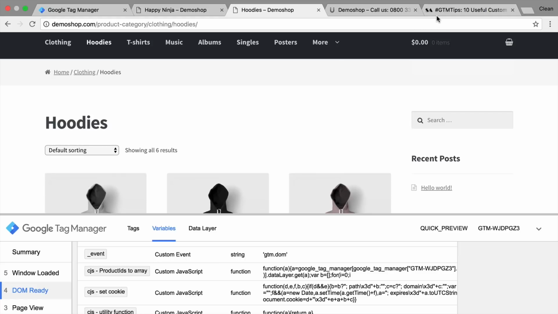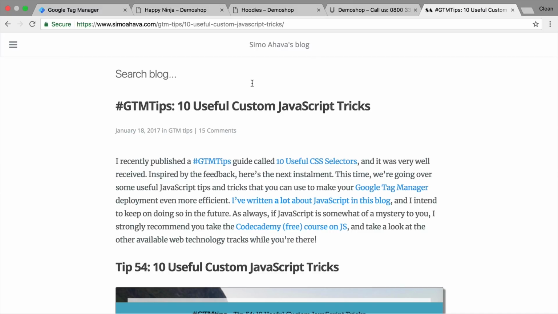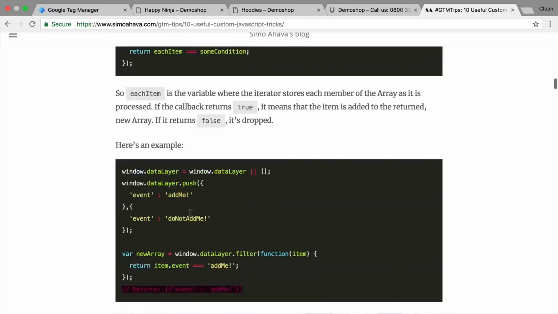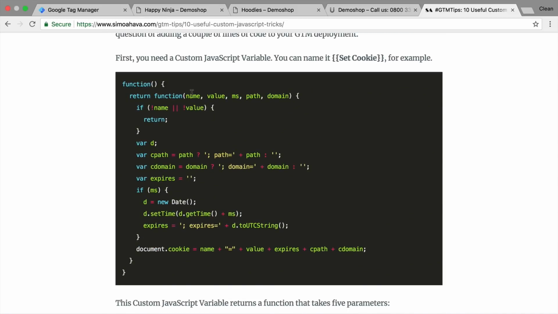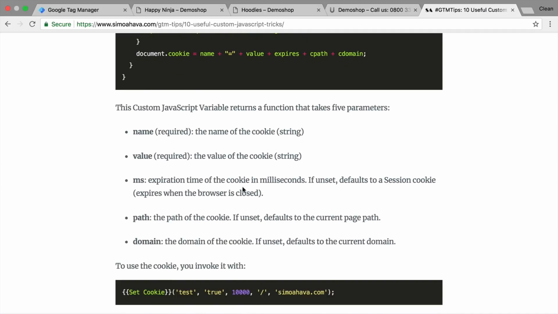Another example of how this can be useful, Simo Ahava has written a custom JavaScript variable to set cookies. So it takes as an input name, value, milliseconds, path, and domain. And if you don't enter the milliseconds for the cookie, then it will expire when the session ends. If you don't put in the path, it will be simply empty. And if you don't put the domain, it defaults to the current domain. So let's try this out.